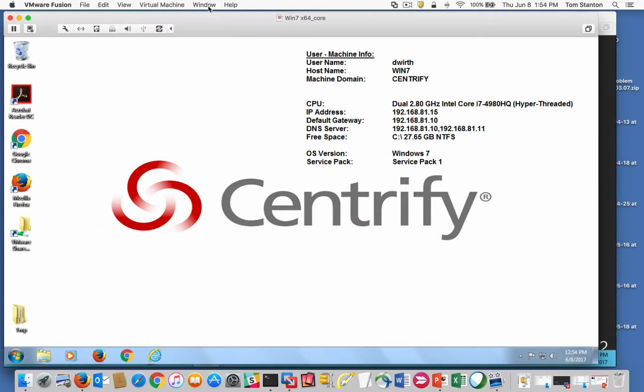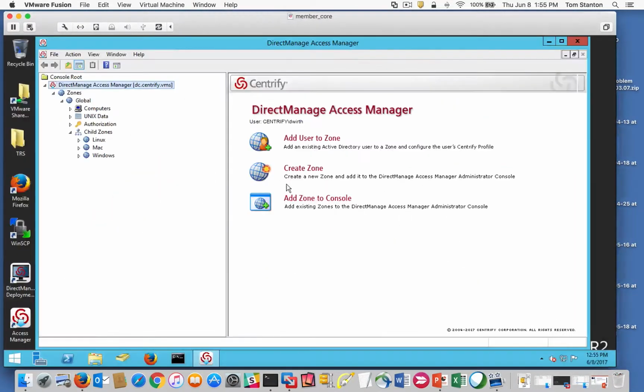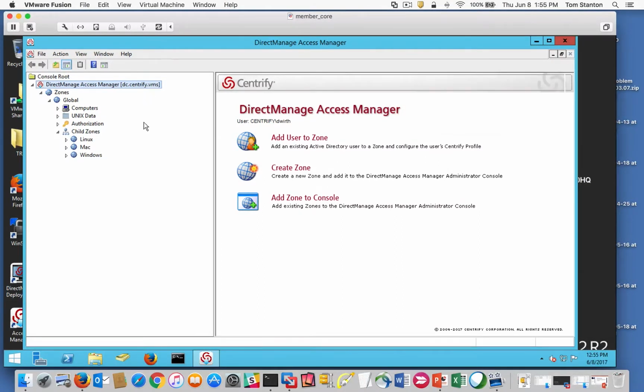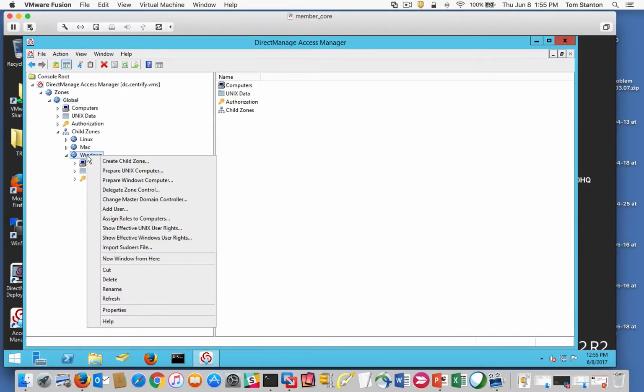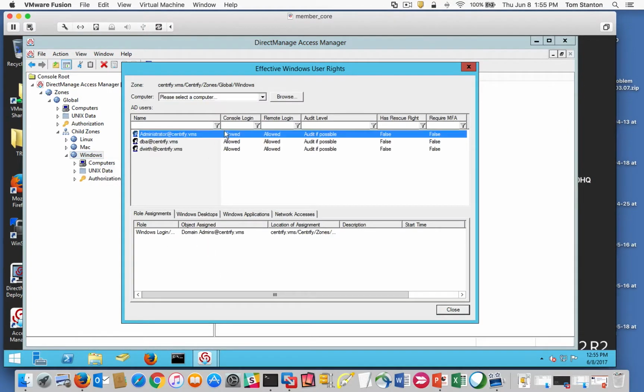So let's start off first with my back end. Again, just a little repeat from some of the other videos. I've already set up my back end. I have a global zone. I have 3 child zones. I have Windows as one of my child zones. And if I right-click on Windows and do Show Effective Windows Rights, my test user that I've been using all these videos is Diana Worth. She's an admin across the whole world, Unix, Windows, and everything, and Macs.